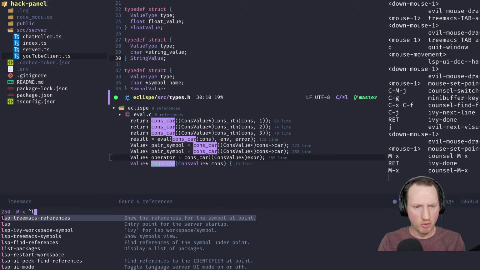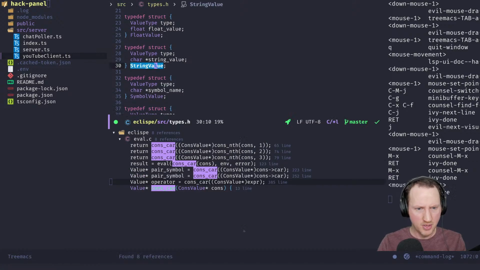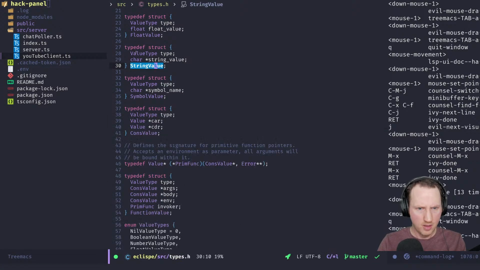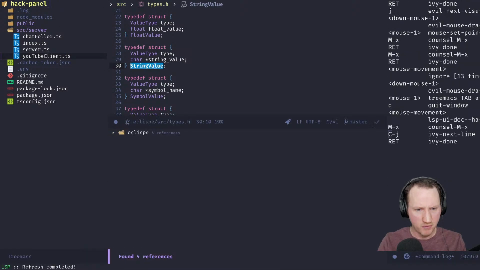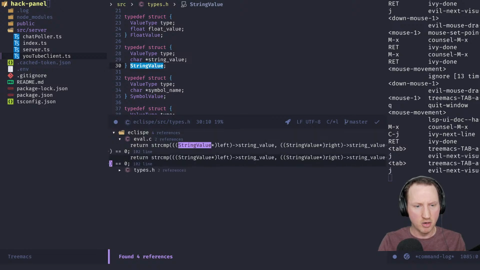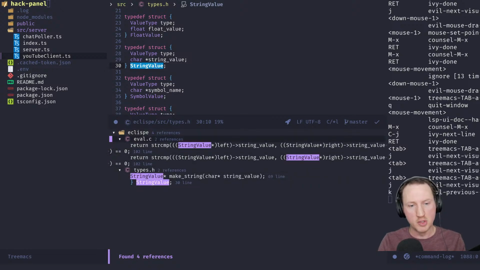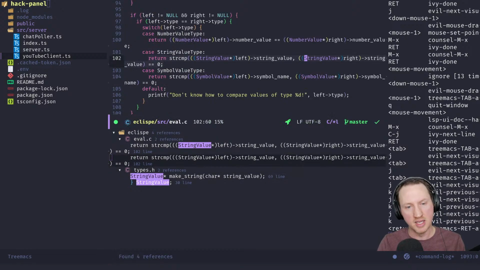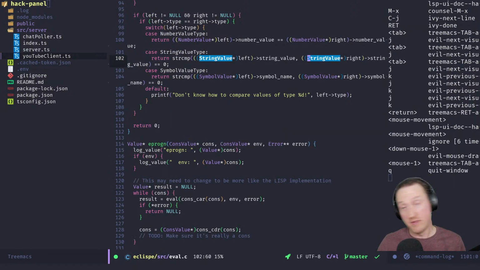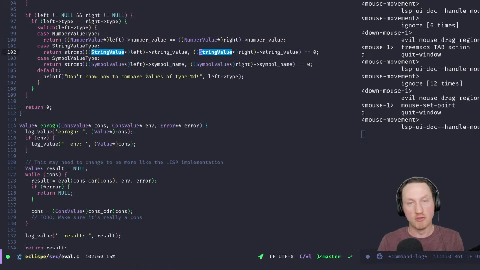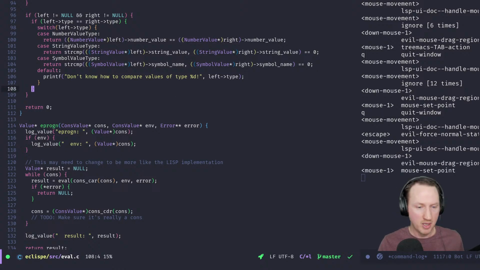Oh, okay, I need to run lsp-mode here, and then do it one more time. So if I run LSP Treemacs references, I can see that across these two files, string value is used in both eval.c and types.h, and I can find all the locations of that and then hit enter to navigate to them. So even for languages like C, you have language server functionality, and you can get a lot of value out of that. I mean, it makes it a lot easier to write code in any language that has a language server. So I think that's a really nice thing to have.